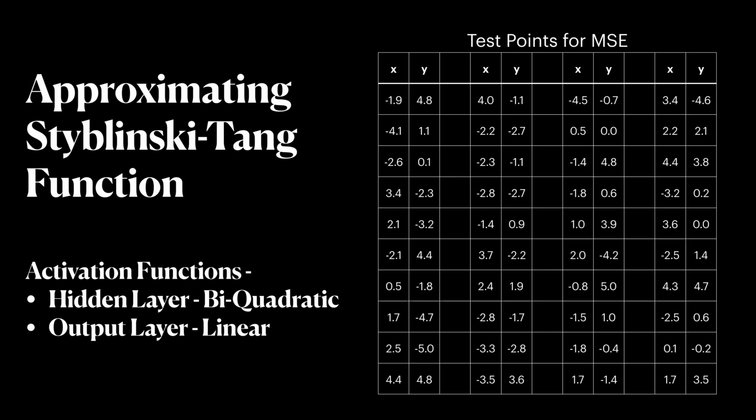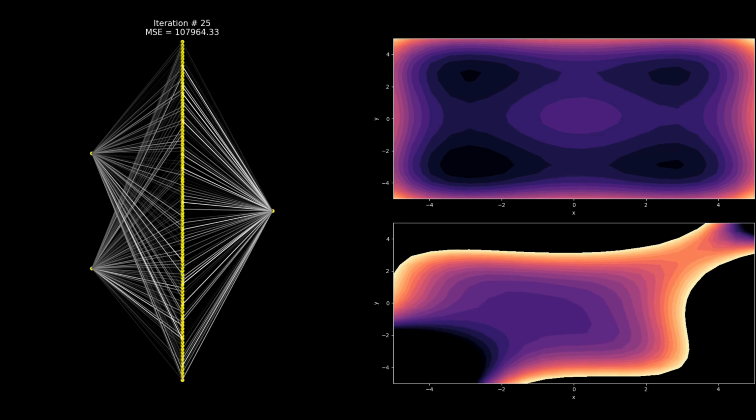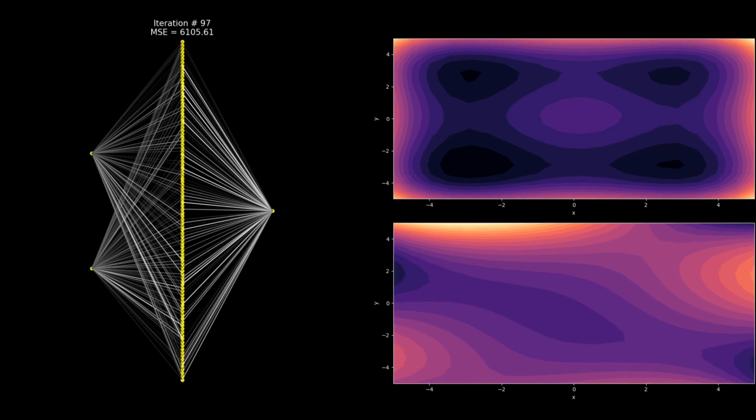Moving on to the Stiblinsky-Tank function, we have used a biquadratic activation function for the hidden layer and a linear activation function for the final layer. Again, the points for calculating the mean square error can be found in the table to the right. Starting the training for this network model, we observe though the model does not exactly replicate the target function, it roughly imitates the function by having low values in the middle and high values close to the edges.